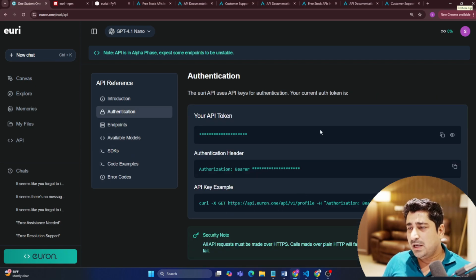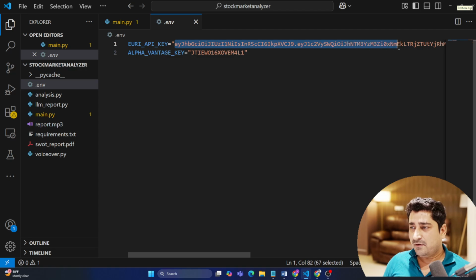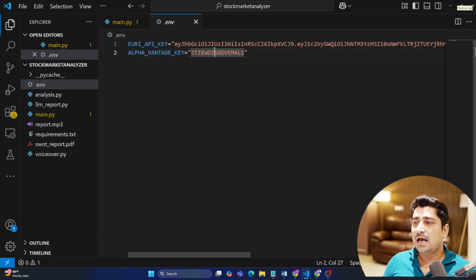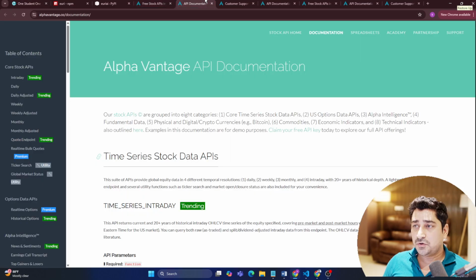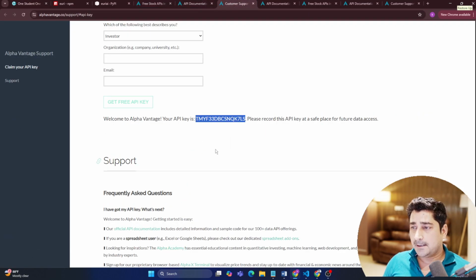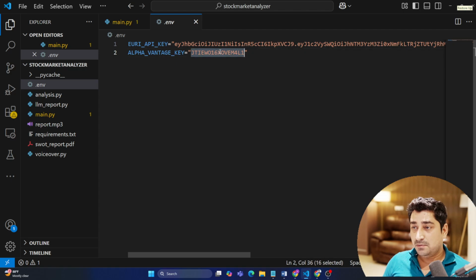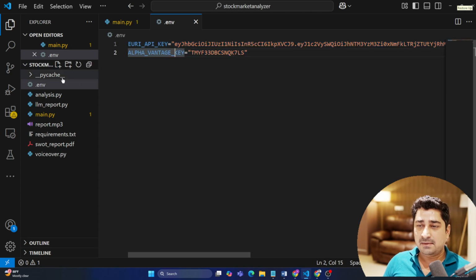Okay, so here I will be able to see the EURI API key. I can copy it from here, and then keep it inside my .env file, which I'm keeping anyhow. And then the Alpha Vantage API. I have already shown you the place. Like I have shown you, I'm able to generate my API key from Alpha Vantage. So I can place it over here and then save it. Now this is available inside my .env file.